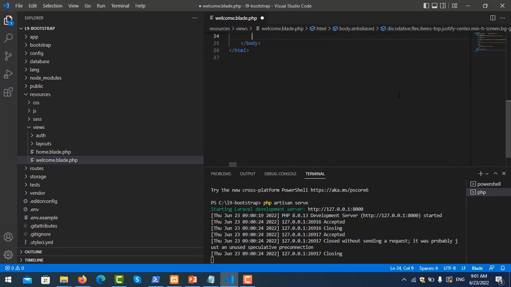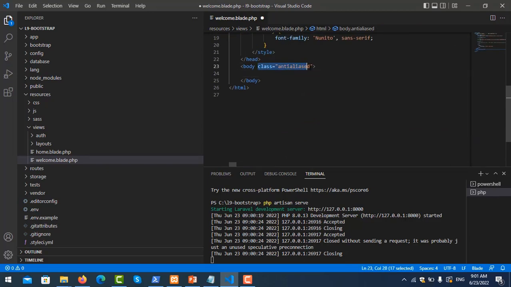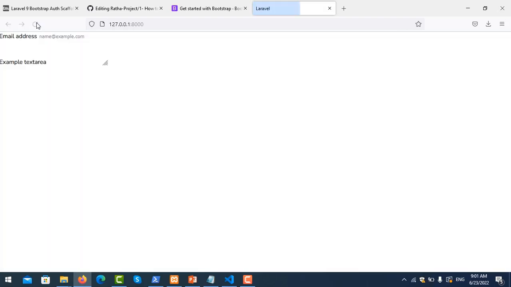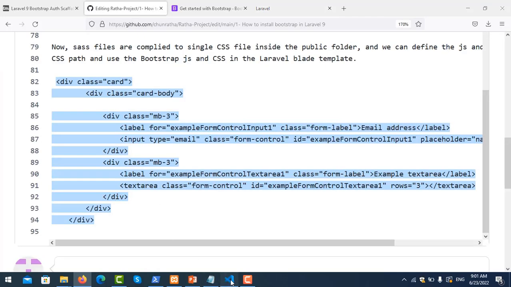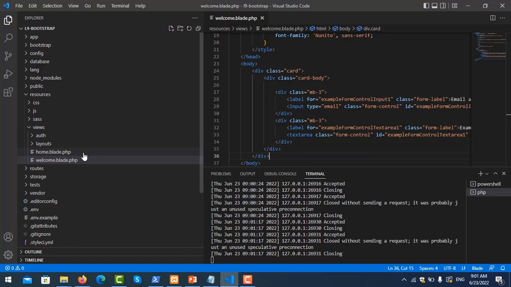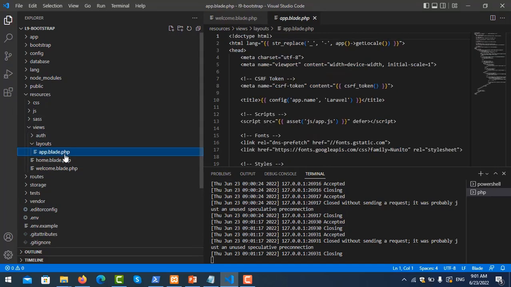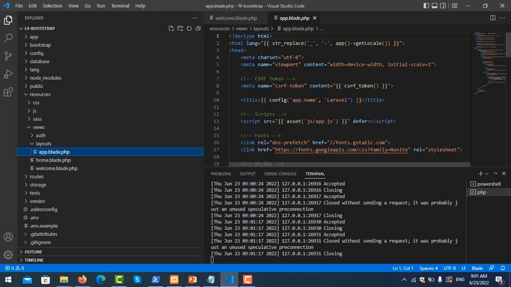Okay, just keep only body in here. This color I don't need it, and I paste my code in here. Okay, let me save it and refresh it. So the Bootstrap is not working properly. We need to import something. So let me check how we import. This is extend layout. Okay, we need to import both files in here.